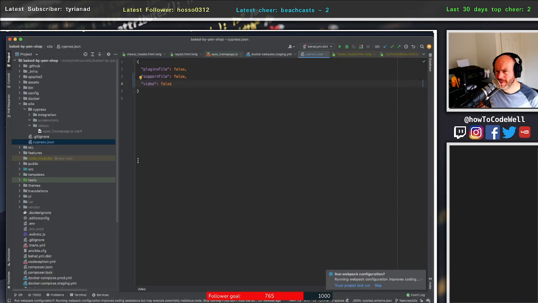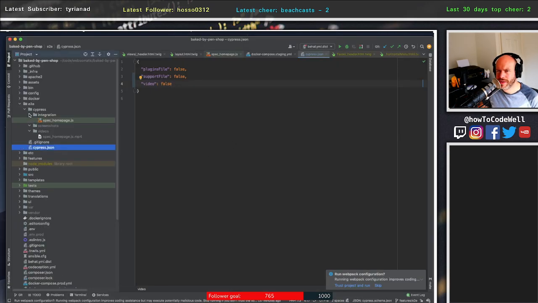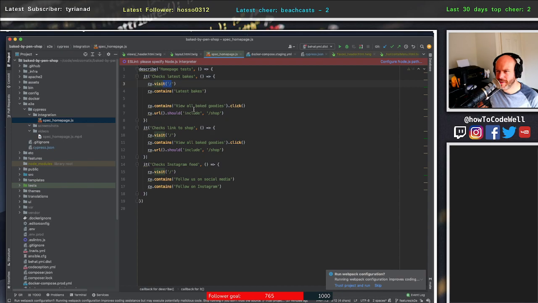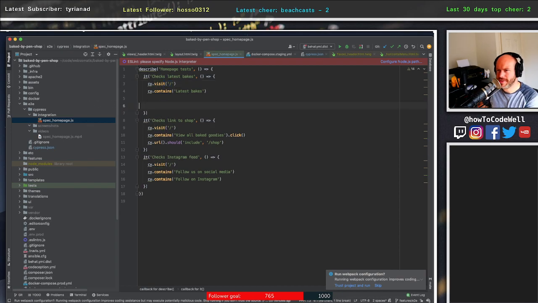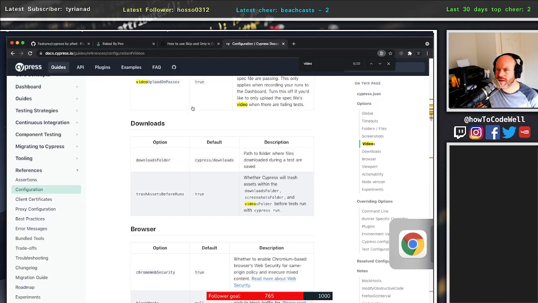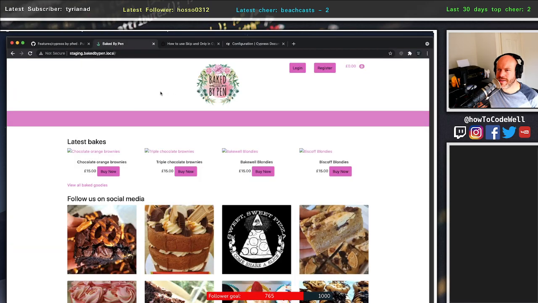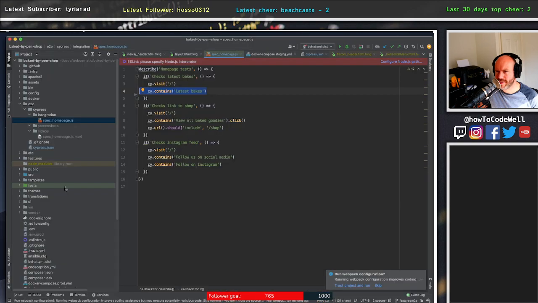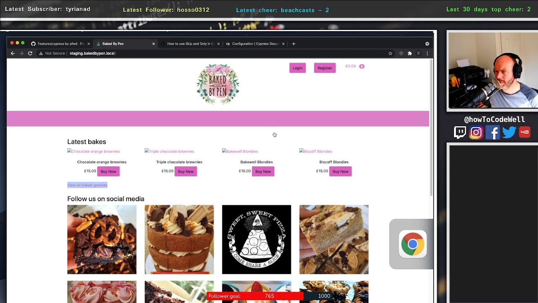Another thing I want to do is have a look at this integration test here. I want to get rid of this because that's just checking that there are latest bakes. And then this is the link to view all baked goodies, which is there, and when you click it, that goes to the shop. Yeah. Okay, so I just want to run that again.